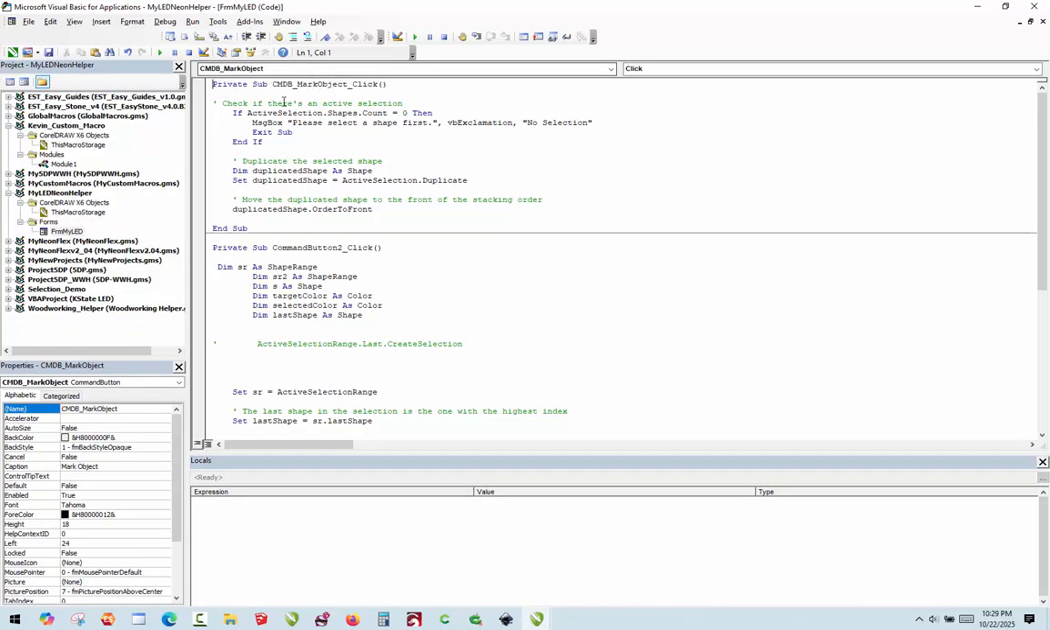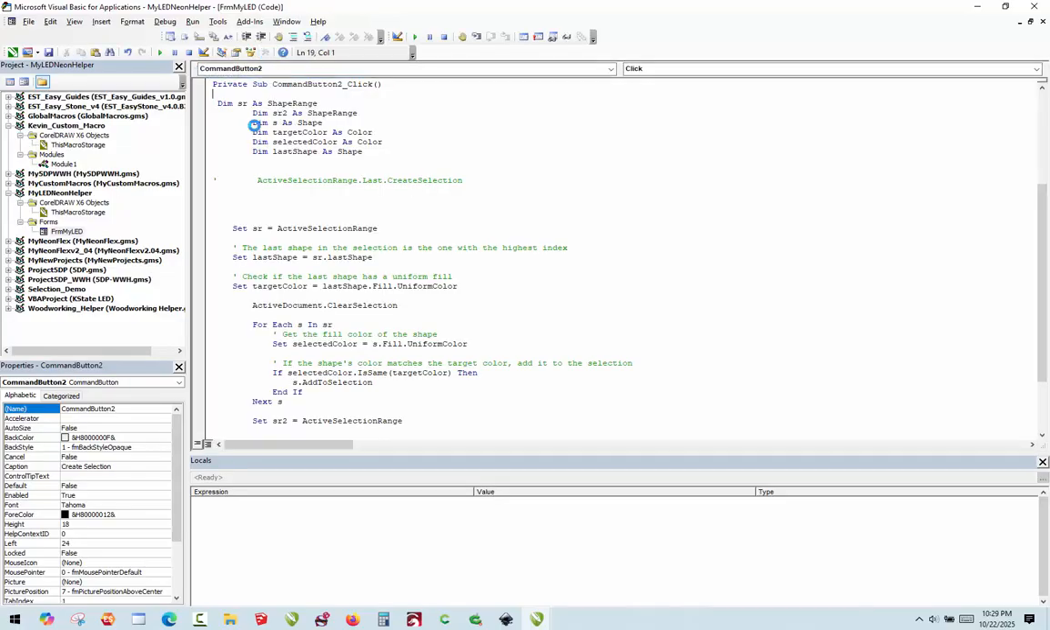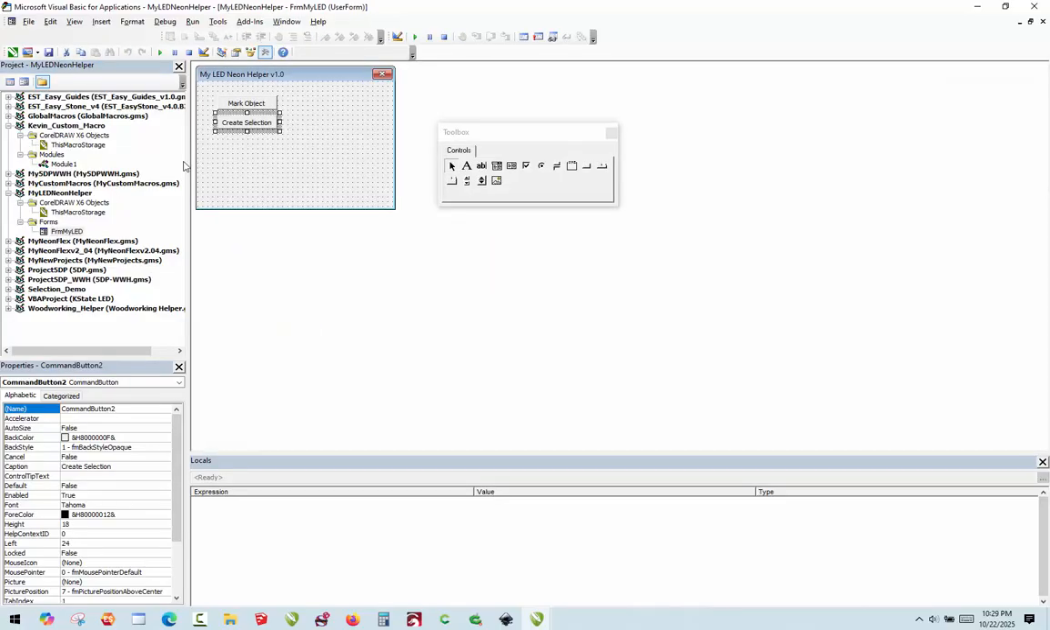So you see we have a command button mark object. Okay, so it's a little bit more specific. So we're going to do the same thing for this button. So we'll come down here and command button underscore, and then we'll call it create SEL. Okay, so that'll be create selection. So that's what this one will do.